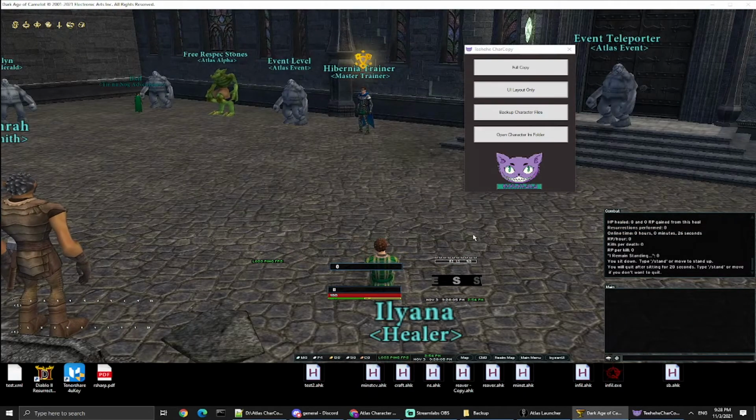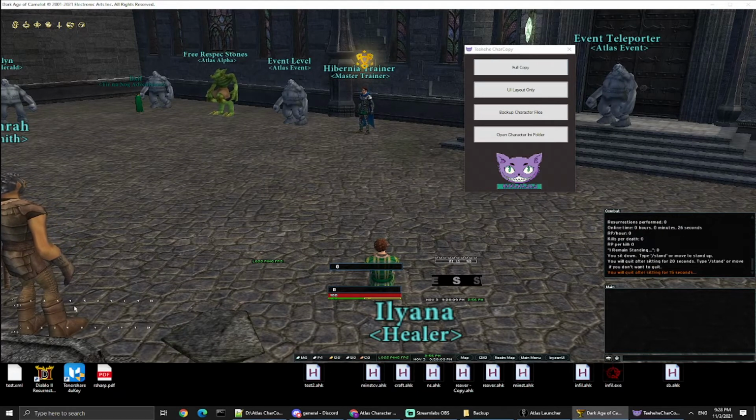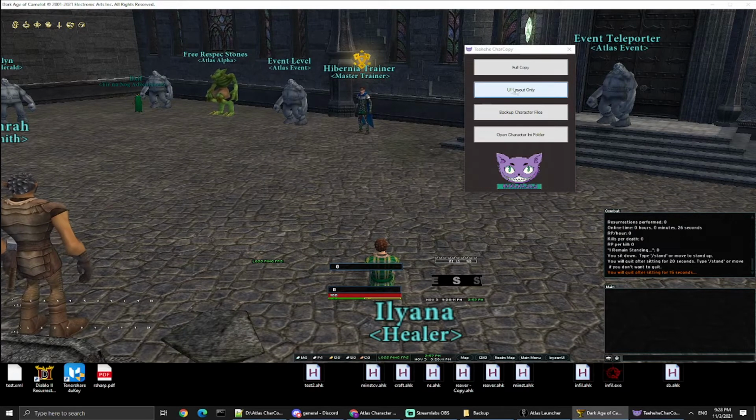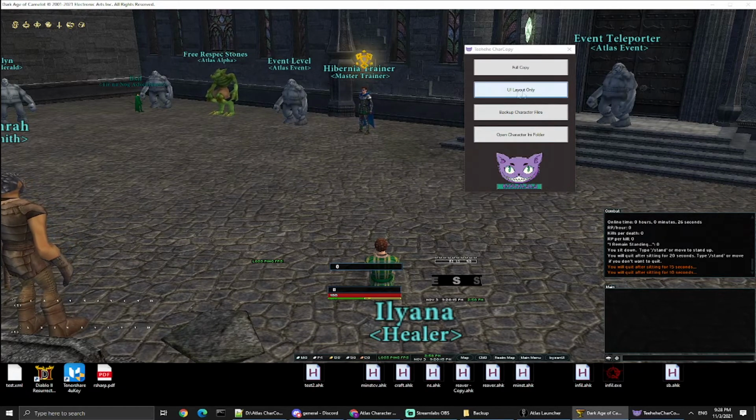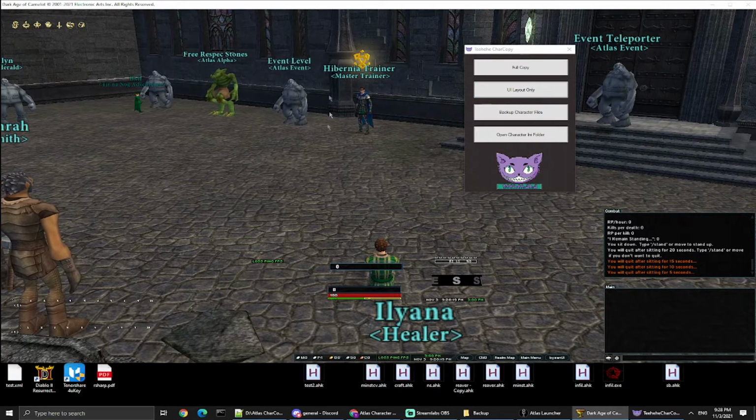So if you want the UI and the quick binds and all that, you have to do the full copy and then remove those off. Otherwise, we can do a UI layout only, and we're going to go ahead and show you that. UI layout only does not copy qbinds or macros. It literally just places all the bars and windows in the position that you have them.